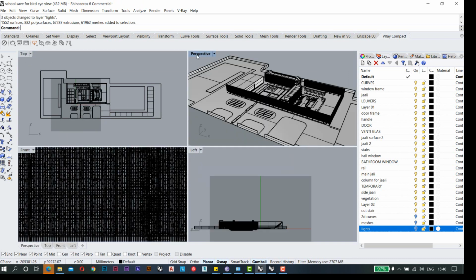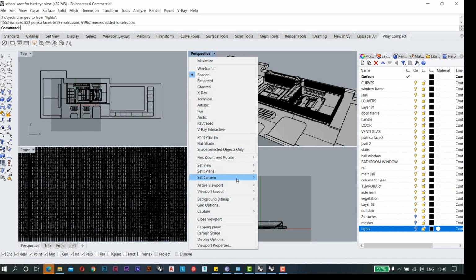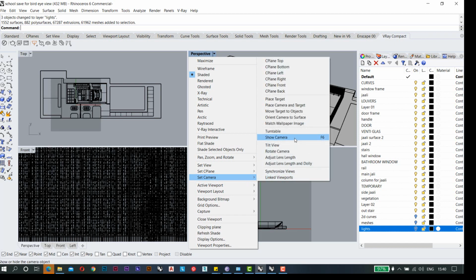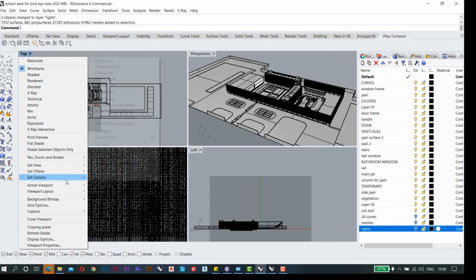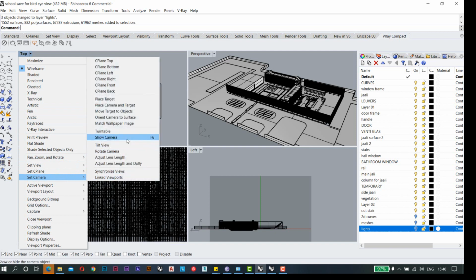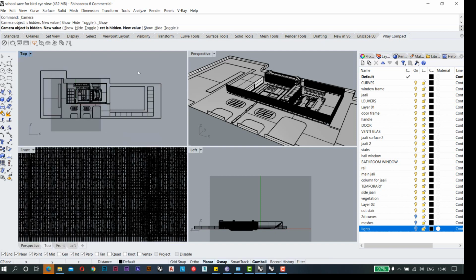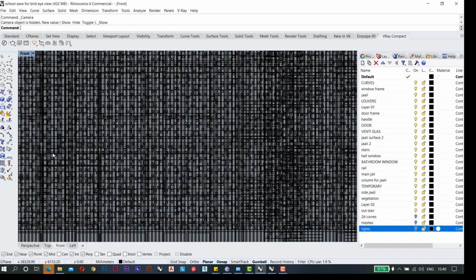After setting the file, first we will show the camera in the file. The shortcut command is F6. Make sure the perspective viewport is selected. If we select any other viewport and click on the Show Camera option, it will show the camera of that viewport, which is not required for setting views.